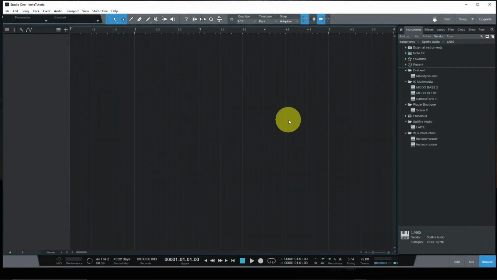This is a tutorial on how to set up Instacomposer in Studio One. To begin with, you've got to have some instruments set up that represent either a keyboard or some other type of instrument of your choice. I've chosen Spitfire Audio because they have a very extensive library of instruments and they're all absolutely free. I would recommend you take a look at them.